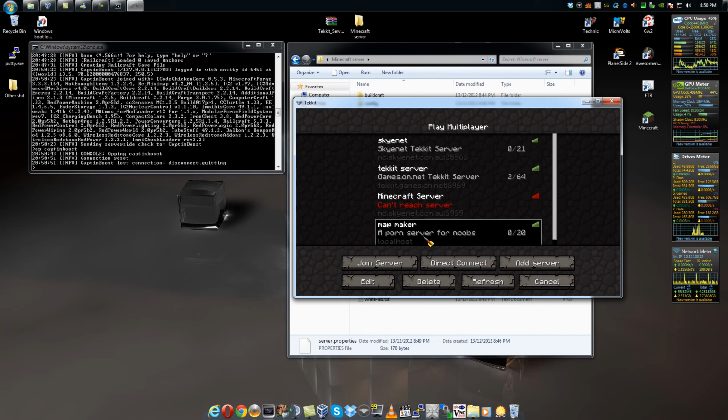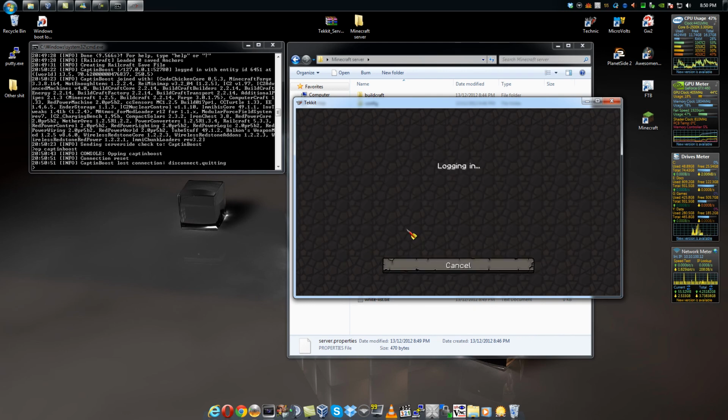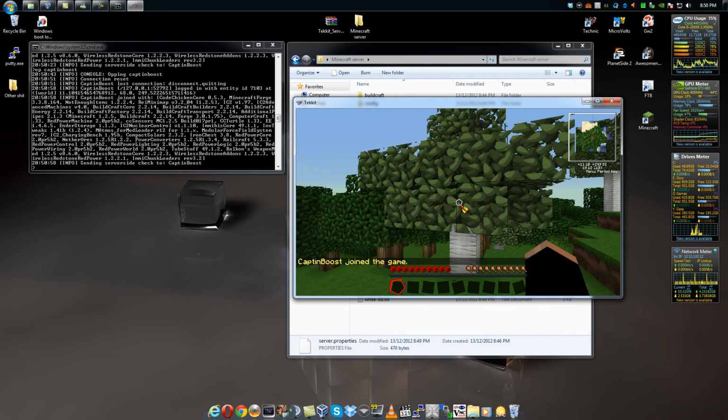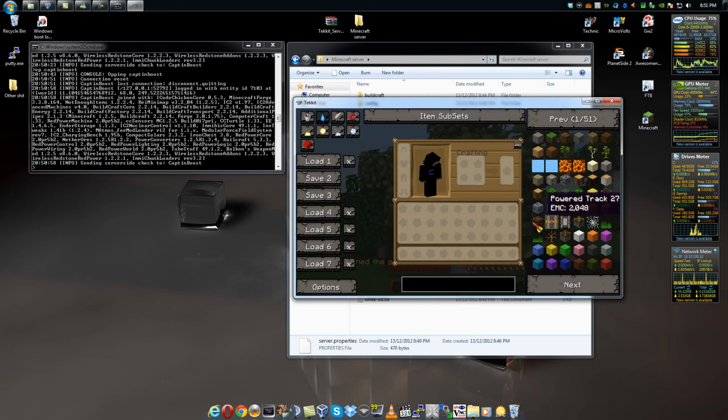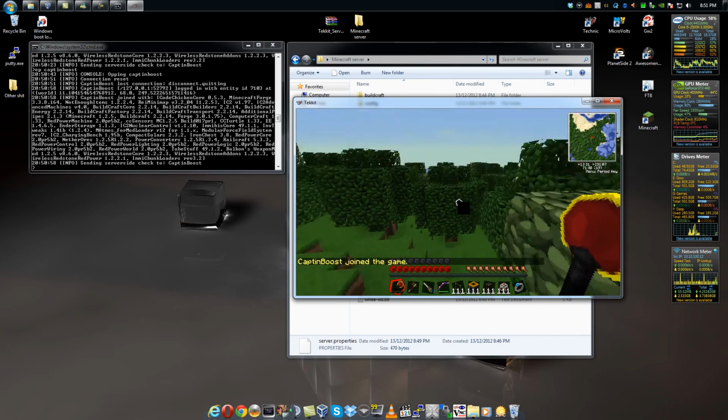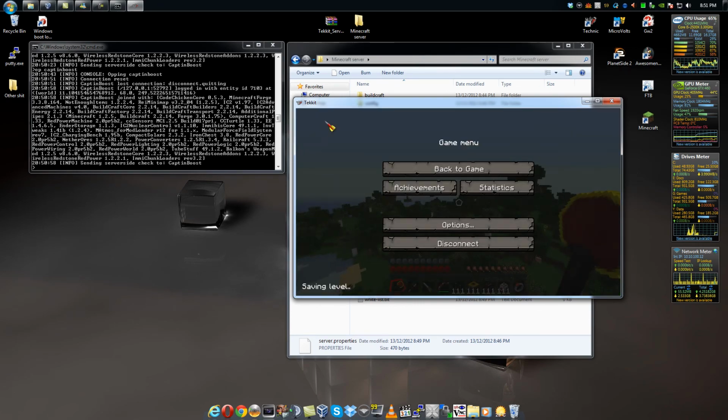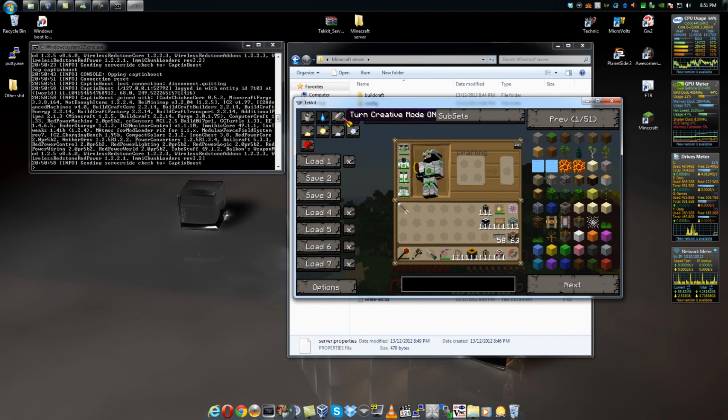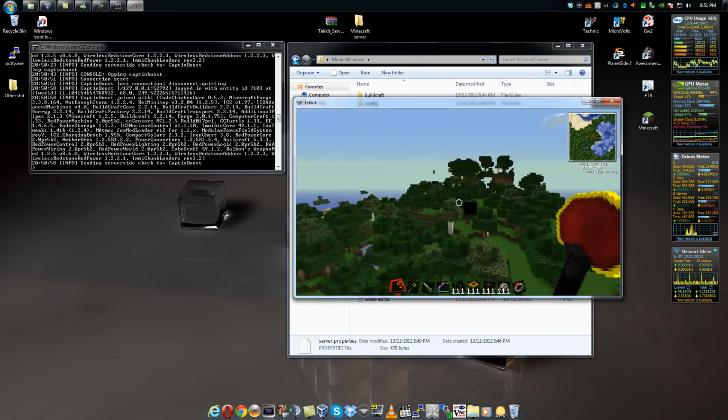So as you can see, a spawn server for noobs, that's what we named it. And now I'm an op, so now I've got all the flashy dashy, all the cool stuff, I can get my armor and tools and stuff like that. I can fly again, and I can set myself in creative mode if I want to. That one there. Not a bad map actually.